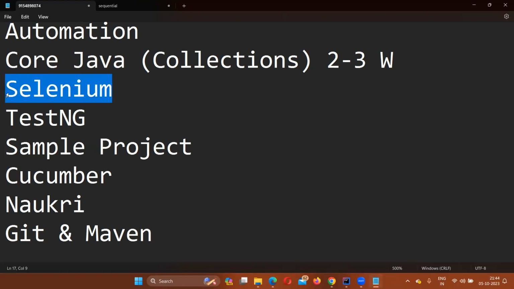Will you be able to join at 9 p.m. IST Sunday? Huh?